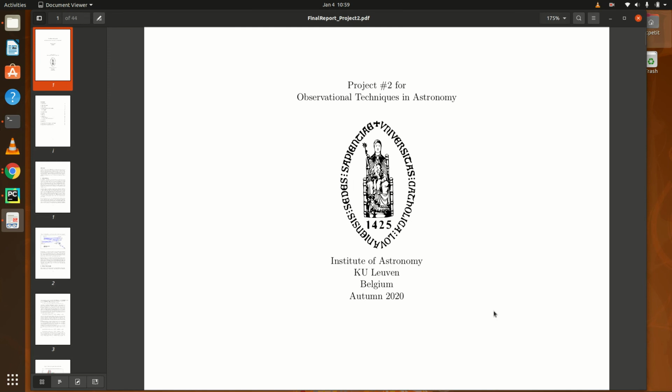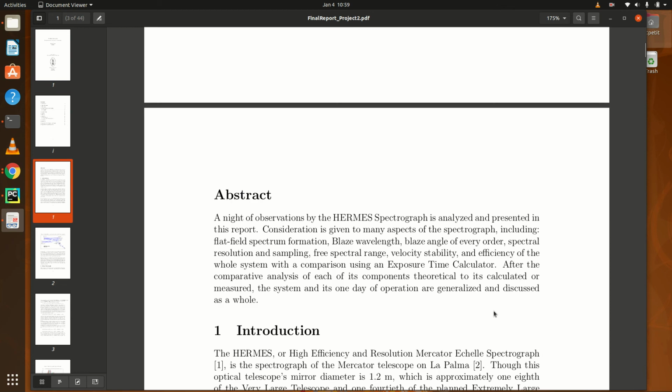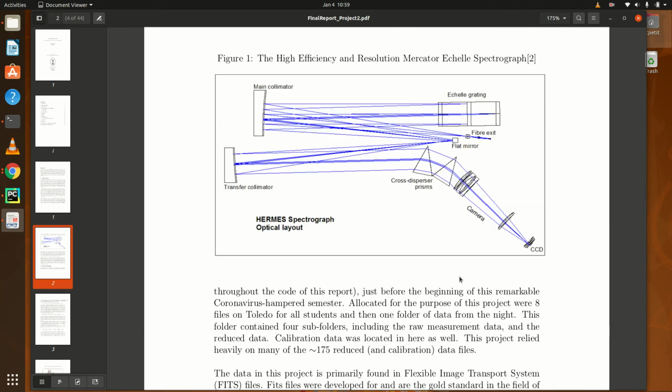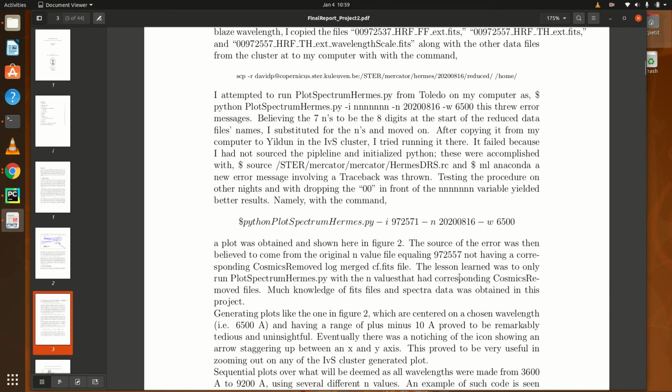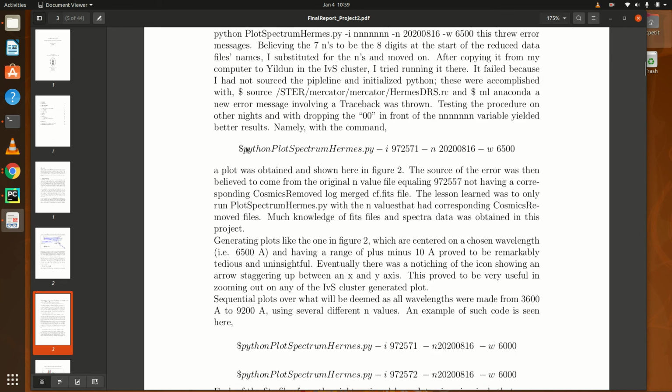So maybe it's autumn 2020 and you're in Belgium and you like tables of contents. So abstract, introduction, classic, usual stuff. Here's a schematic of the Hermes, and you're going to get your Blaze wavelengths. Here are the commands, so if you want to copy it from some cloud in some network somewhere, then that was it up there. This is a useful command that you might be given to make a plot very simply, quick, and easy, though it seems to be weirdly focused on a wavelength that you can then zoom out from.